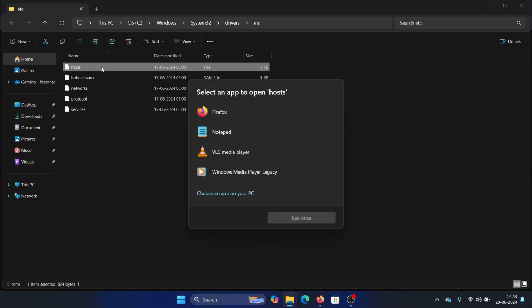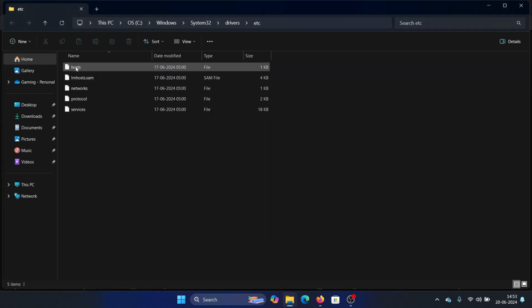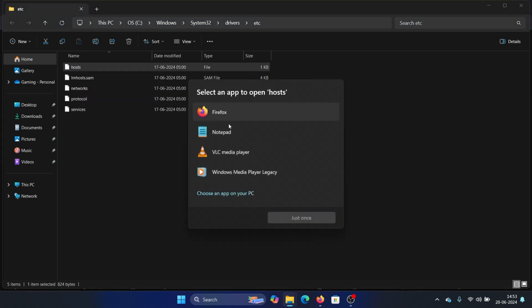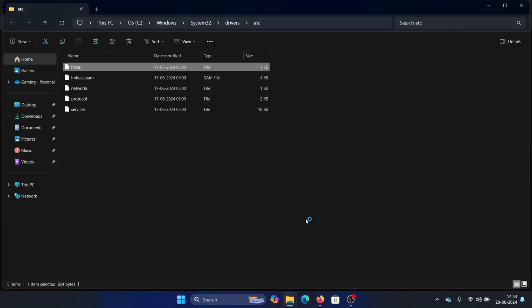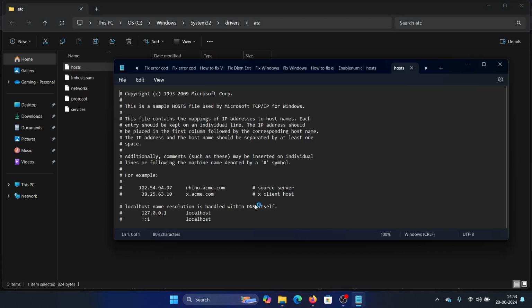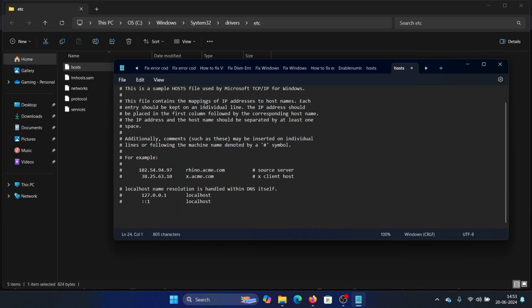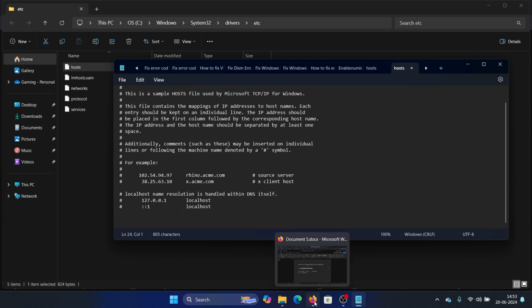Now if you open it, it won't open because it doesn't have any extension at all. So right click on it and select open with and select Notepad and click on Notepad. So you can use Notepad to access this file. Now go to the absolute bottom and press enter twice.